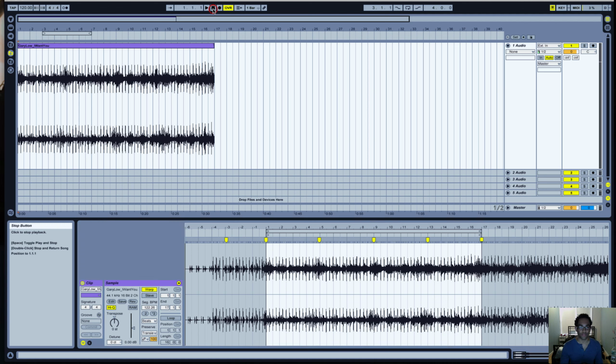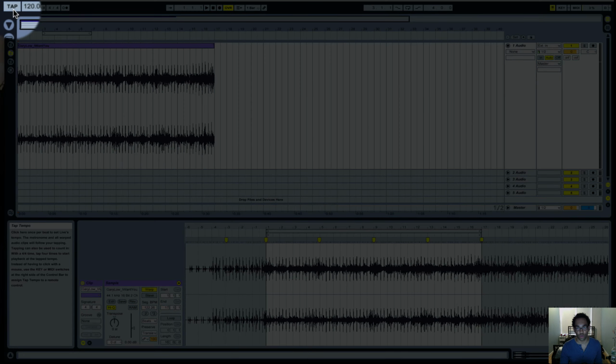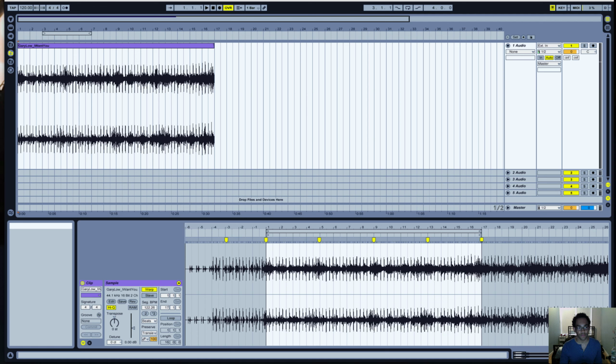So what I want to do, because I'm trying to make it sound like the actual Washed Out song, is get it in the tempo of the Washed Out song. So I'm going to play that song, and then I'm going to tap the tempo by pressing this button here along with the song. So here we go. Tap, tap, tap, tap. Cool, so we can safely say that that song's probably 87.